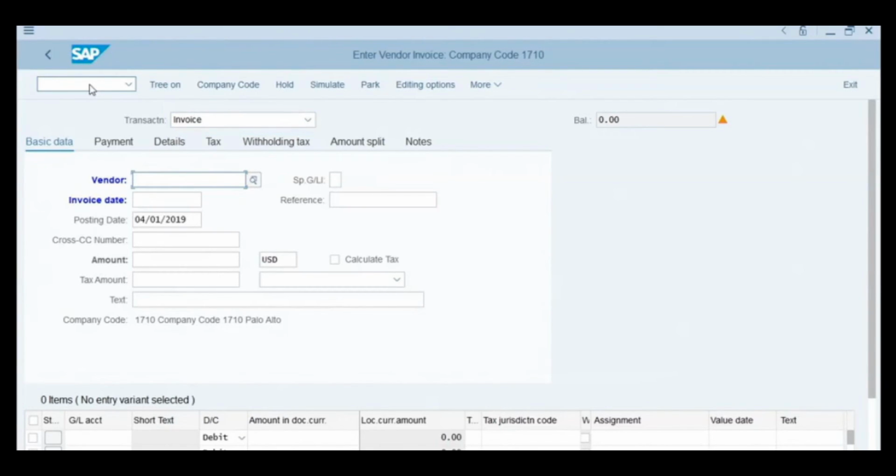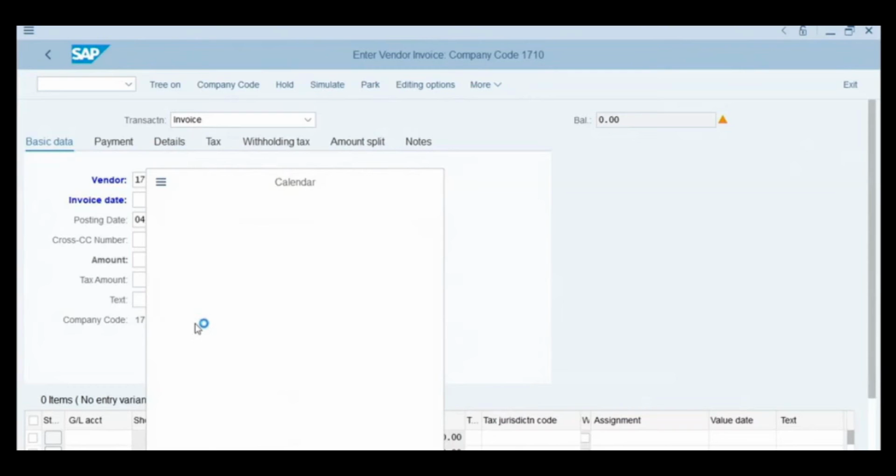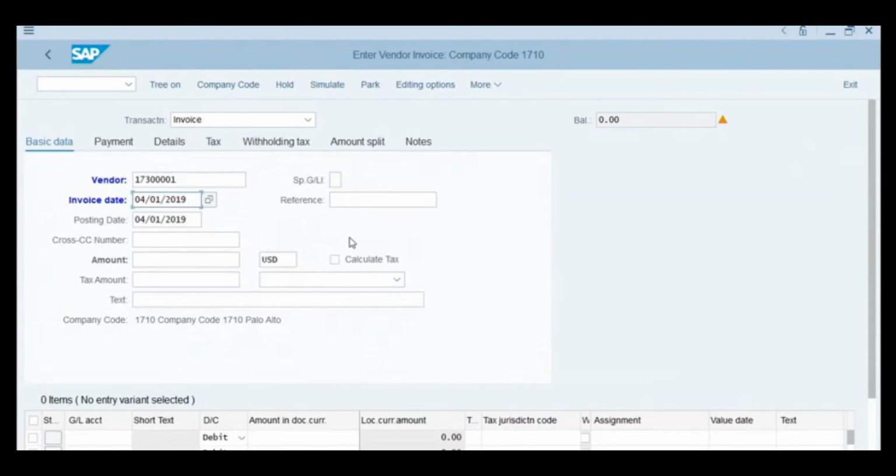Now we will fill up the data of this invoice. In this case, we will manually enter the vendor number in the vendor field, which is 173000001. And in the invoice date field, we will click on the field and press the magical button to select the date field. So we will select today's date.